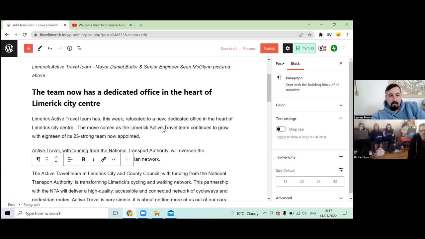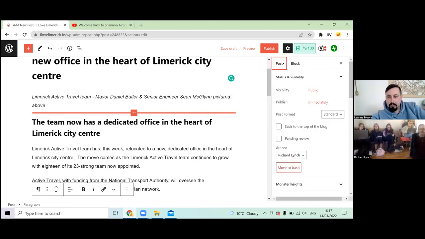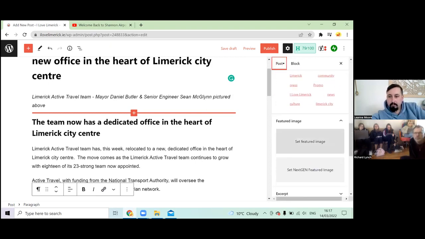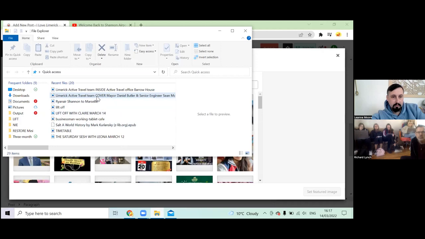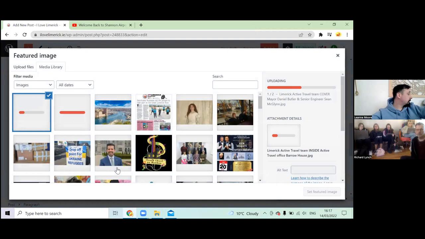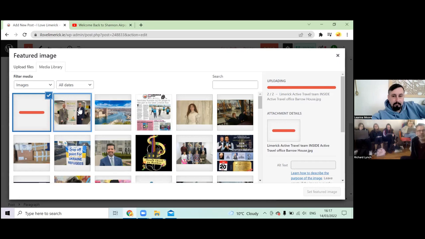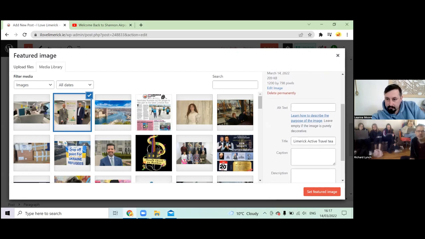Okay. So to add your featured image, you go up to this cog, go into post, scroll down, and where it says featured image, click on media library, and that's where we add our images. Okay, so Limerick Active Travel team cover. We have it in the title. We also want it in the alt text. And that has all the information we need.